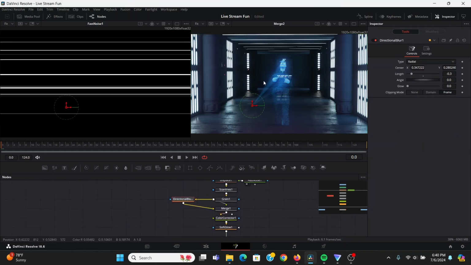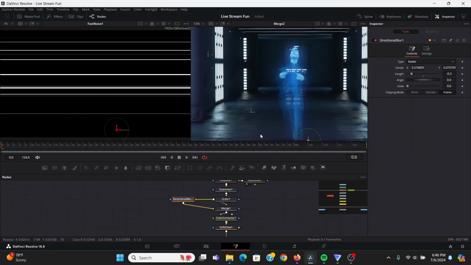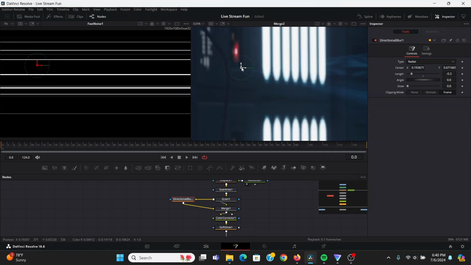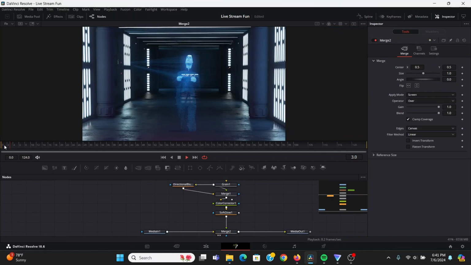Now what we can do in our directional blur is bring this down to where you want the hologram to be coming from. So like if it's coming from below, you could bring it down here. I think maybe I'll have it coming from one of these panels on the wall here. Now we have our very own hologram effect.